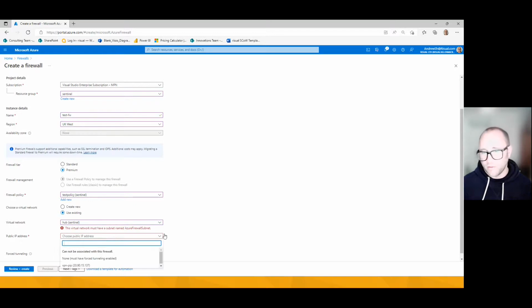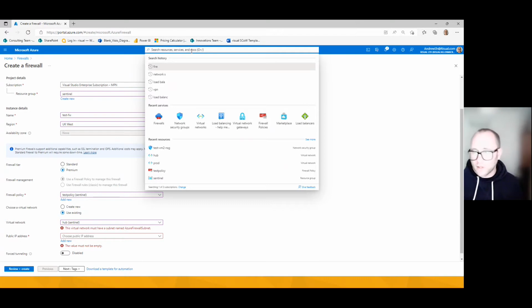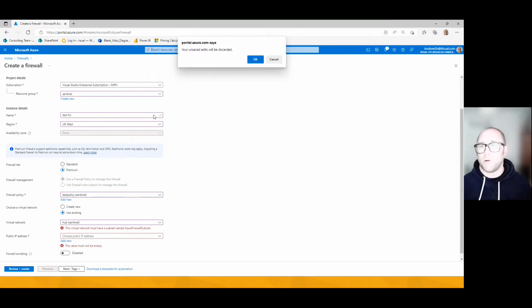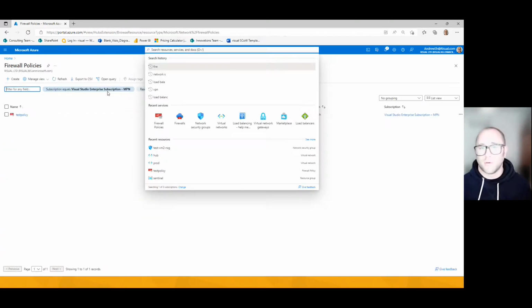You would typically give your firewall a public IP address as well. Again, I've got a test public IP address there that I could use. I'm not going to create it at this time because I don't have the subnet available, but it's literally a case of filling in these values and clicking on review and create, and off it goes. And we'll just have a quick look at the policy as well. So if you go to the firewall policy section, you can see what those look like.